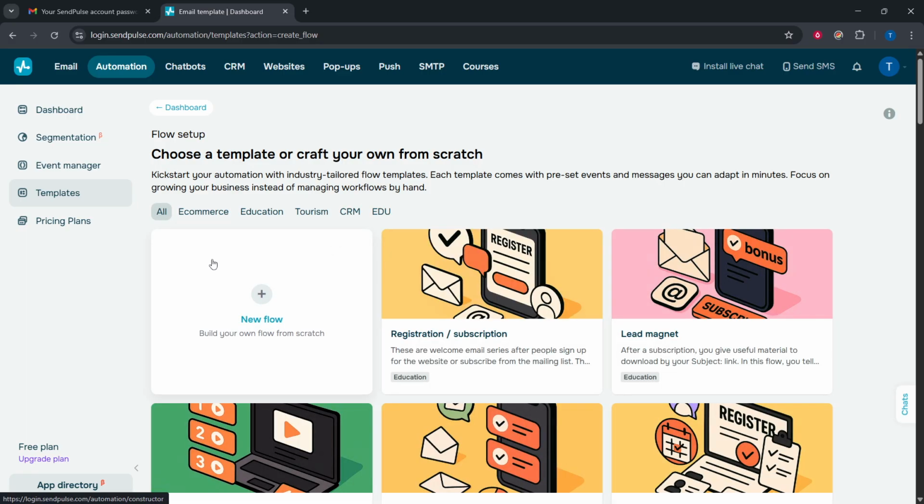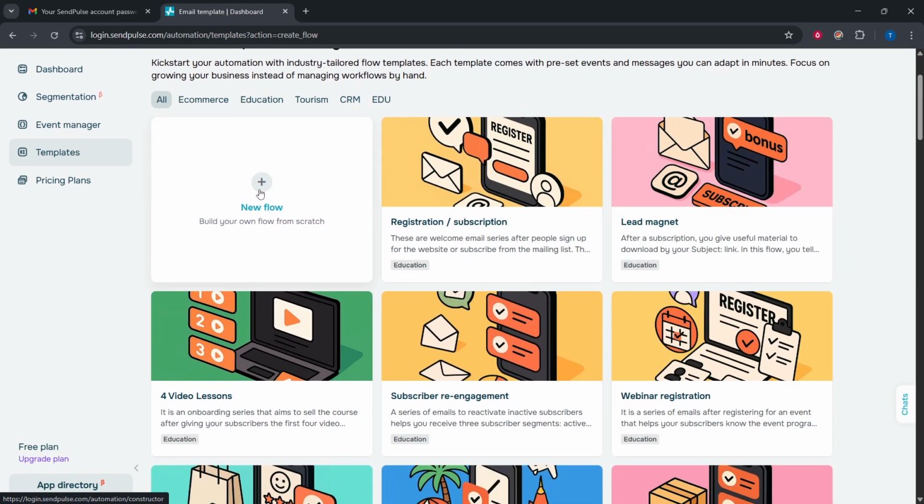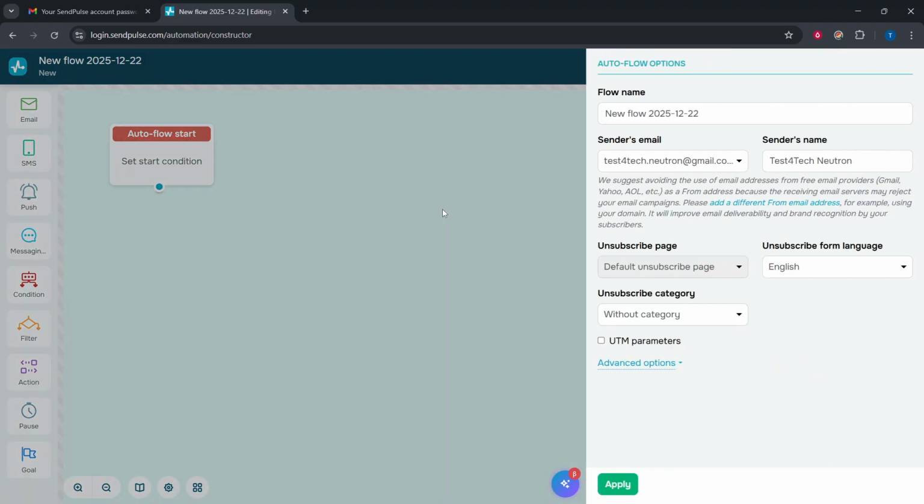Begin with the automation settings. Give your automation a clear, memorable name so you can find and manage it later. Then choose the sender email address, the one subscribers will see in their inbox. Pick an address that's recognizable and aligned with your brand, as this helps with trust and deliverability.